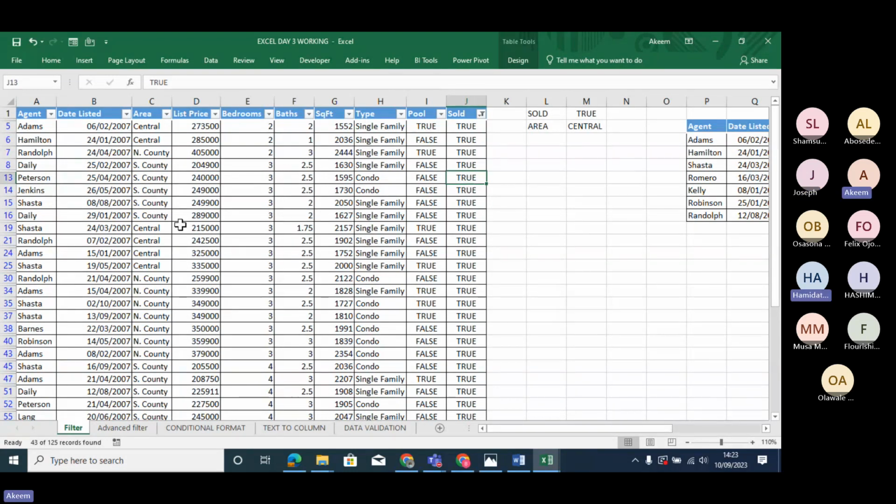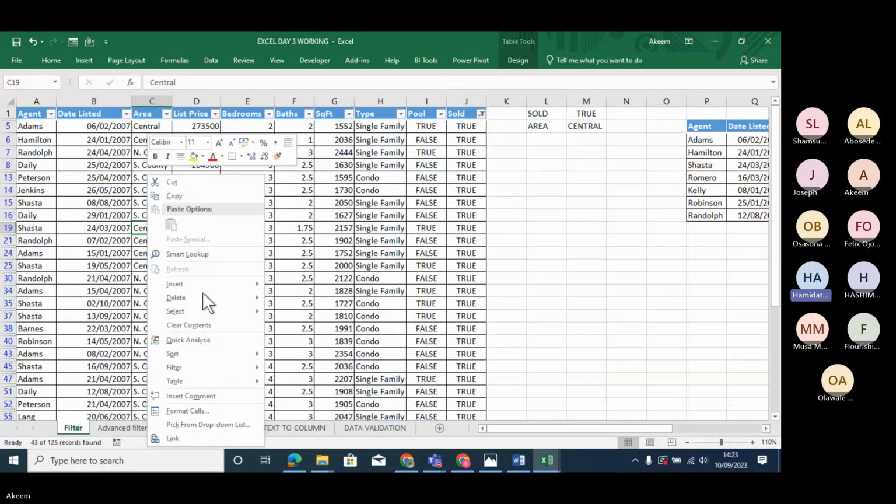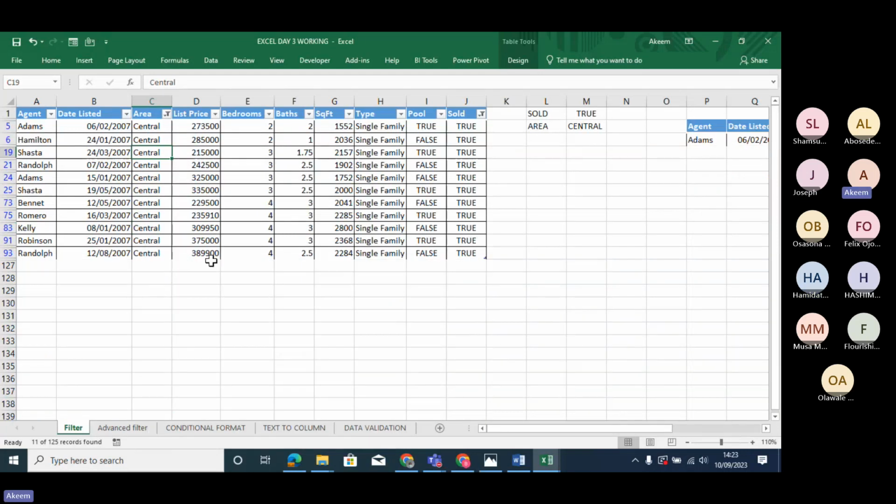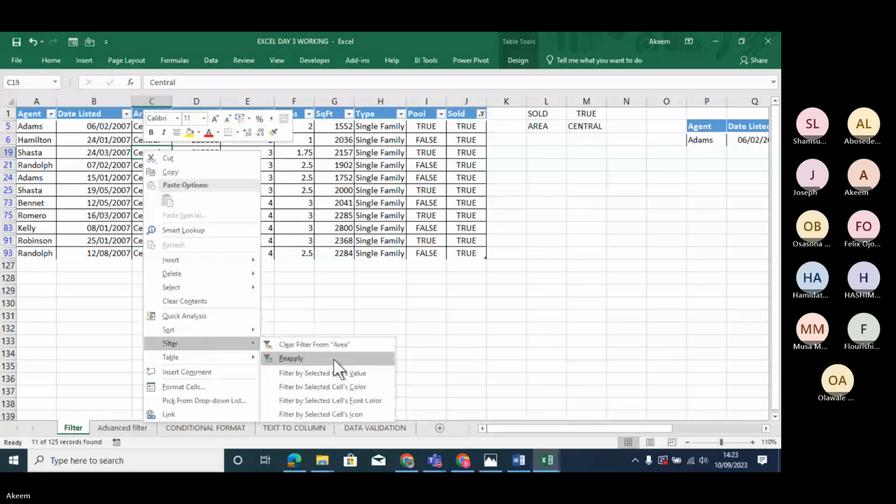Then you can come to central options again. We want to filter the central again. Click on central, and then click on filter based on cell value. If you cannot use this button, right click on it and filter. Filter is very easy to do. Just filter. That's all.